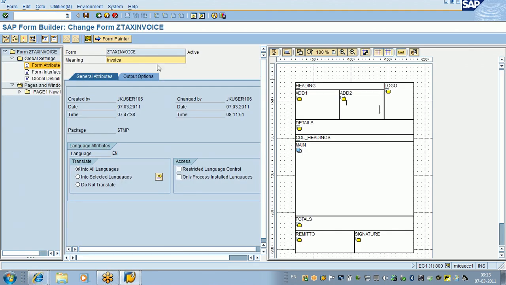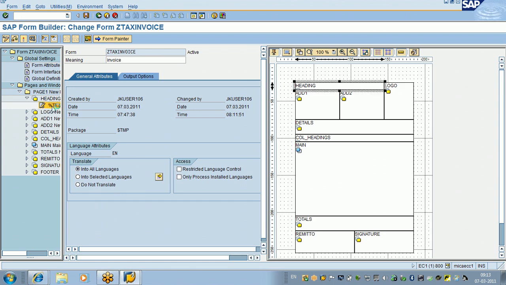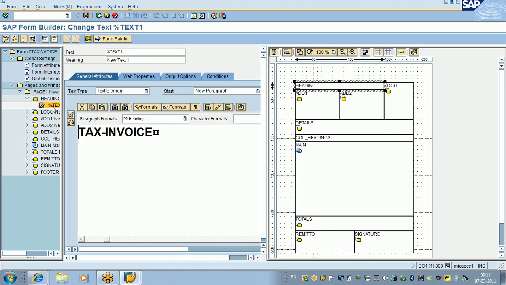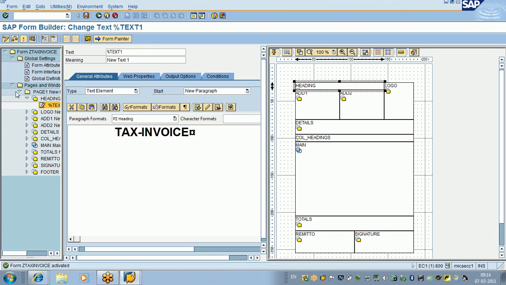Okay, so now here we put the heading already. So now if you see, the heading is moved to the center. Now the next one is the logo window.